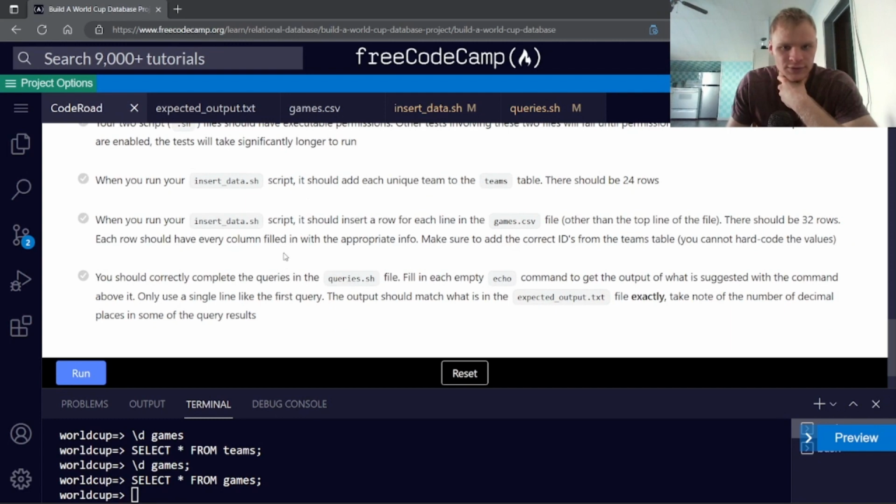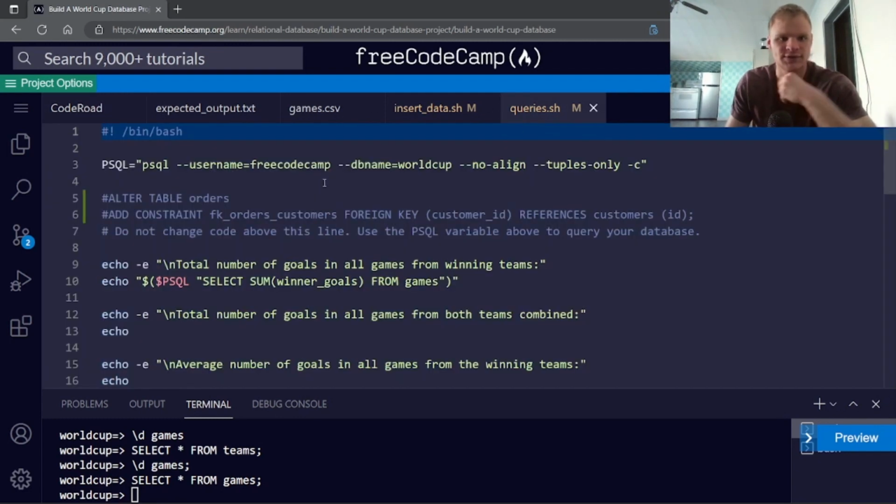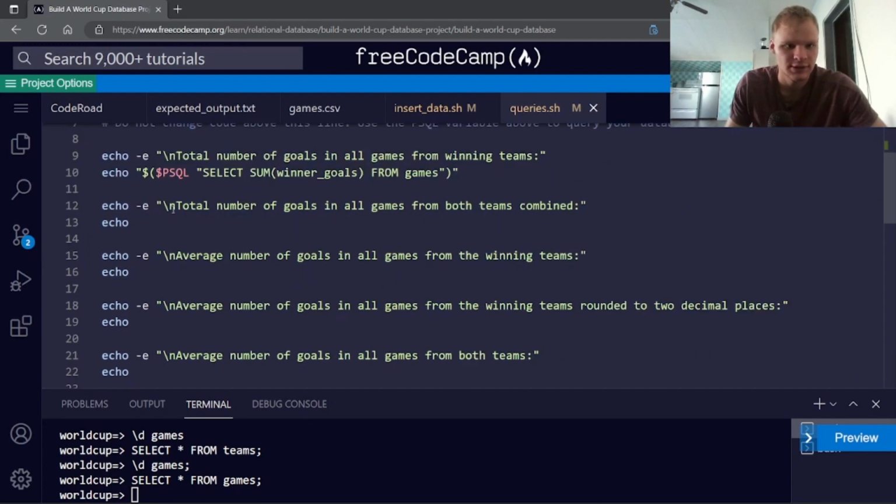What do we have to do? We have to do our echo stuff, right? So now we can do our queries. This will be fun. All right, so let's bring this down. Copy that, paste. Total number of goals in all games from both teams combined. Select sum of, from both teams combined. So we have to sum two times.